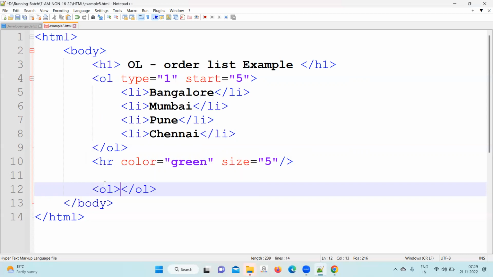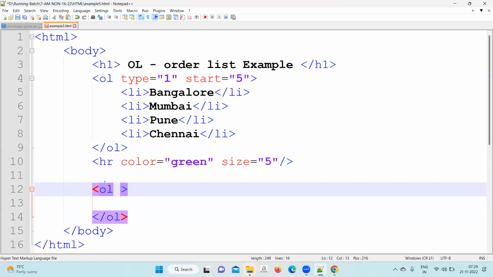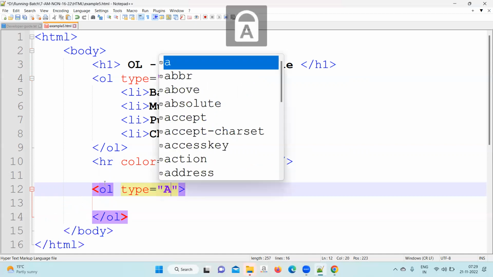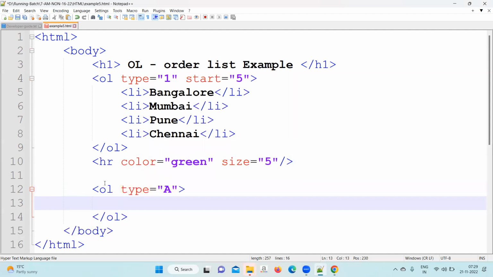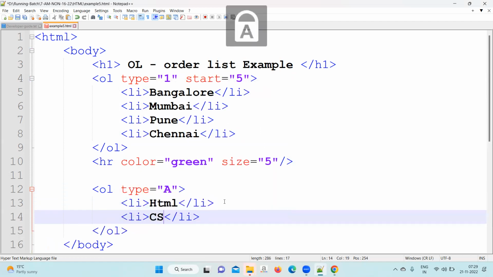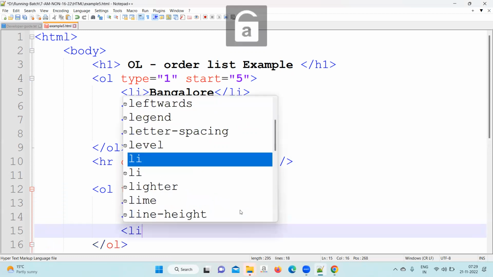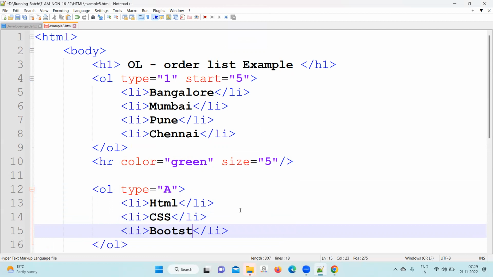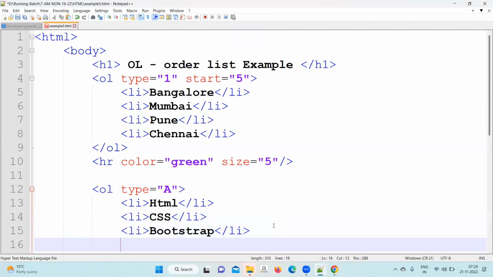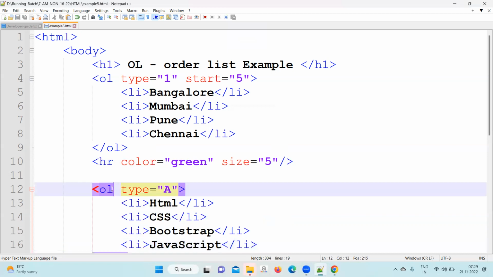Next, we can add another OL tag, and in that OL tag we can write type equal to capital A. Here also we can add some items, maybe technology names: HTML, CSS, Bootstrap, JavaScript. Then we can check once.